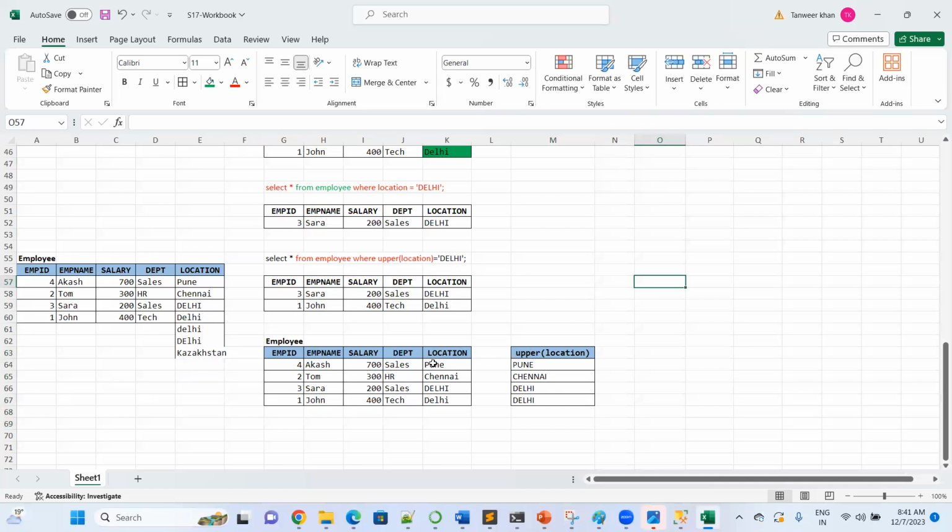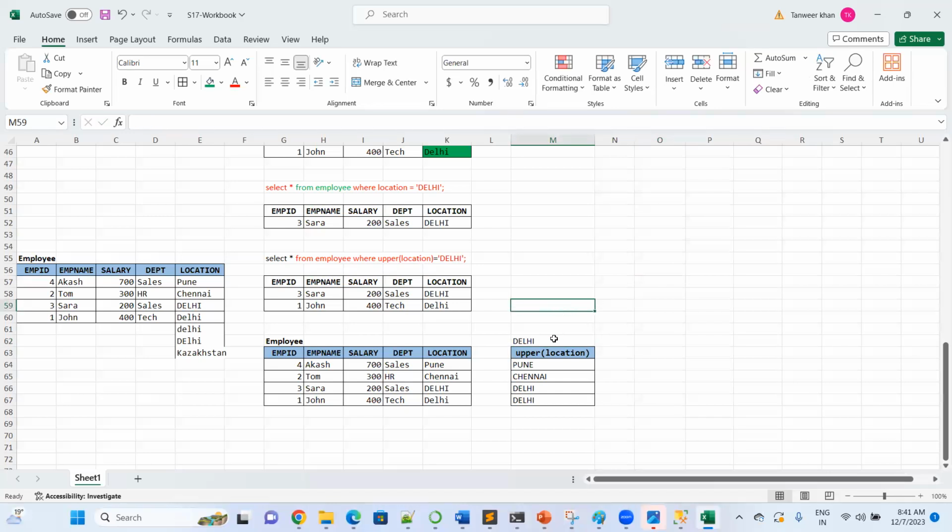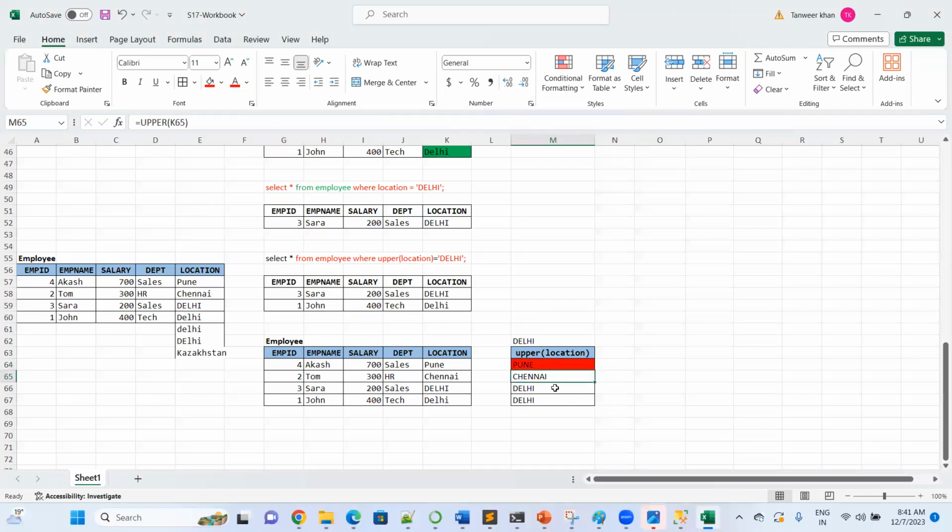So upper location means converting everything in uppercase. Everything is converted in uppercase. And then in this upper location, you are searching this DELHI. Now the engine will search this DELHI one by one in this record. Is this DELHI? No, this is Pune, and this is rejected. Is this Delhi? No, this is Chennai. This is rejected.